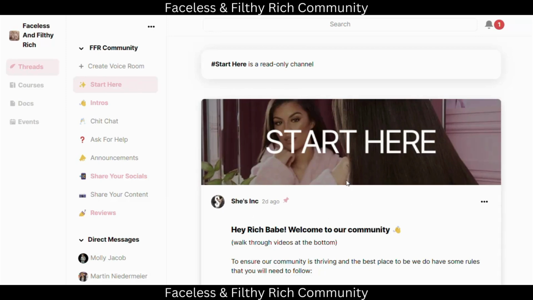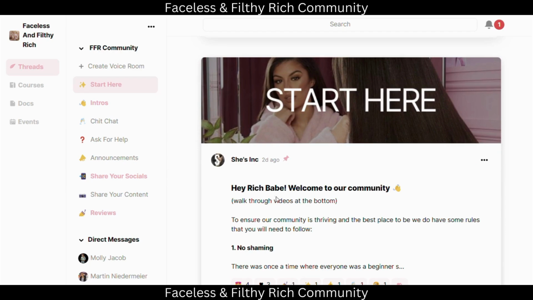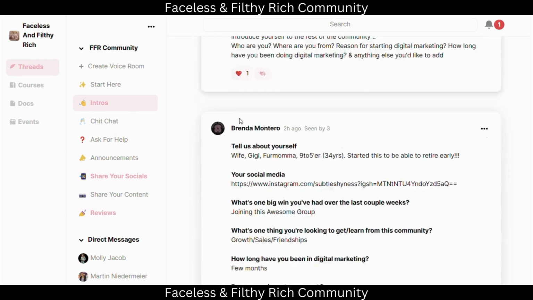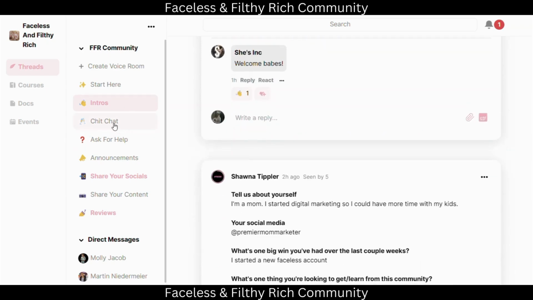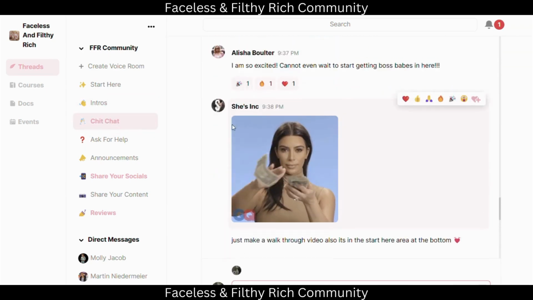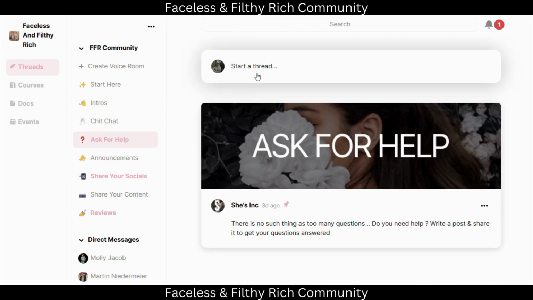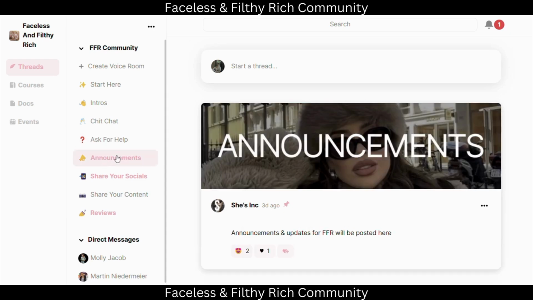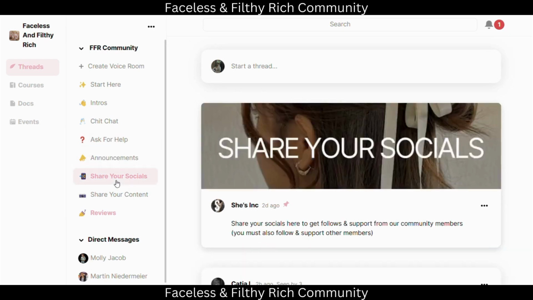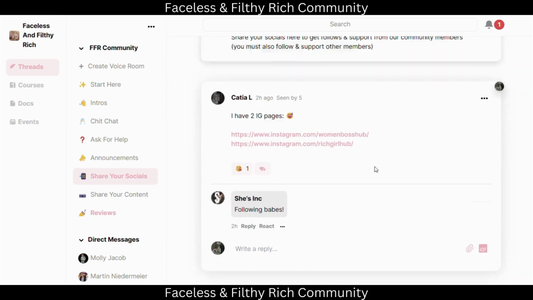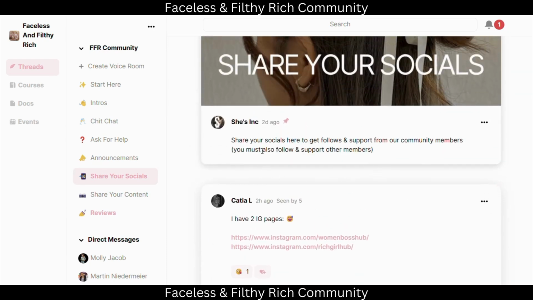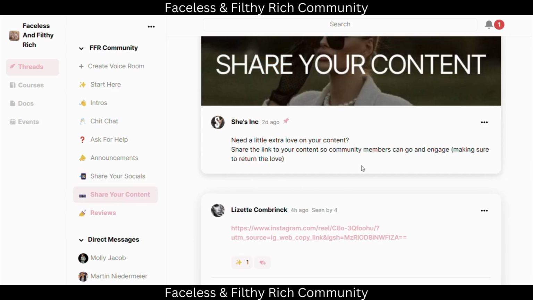So this is the Faceless and Filthy Rich community. This is the page that you will first land on. If you click here, you can see the full description, and along the side you have the chat areas. So you've got introductions where you can introduce yourself and meet other women. You've got the chit chat area where you can talk in the community. You've also got the ask for help area where you can post any questions. Any announcements will be posted here. Share your socials where you can share your social media with the other women and get followed and follow back. And also share your content to get love.